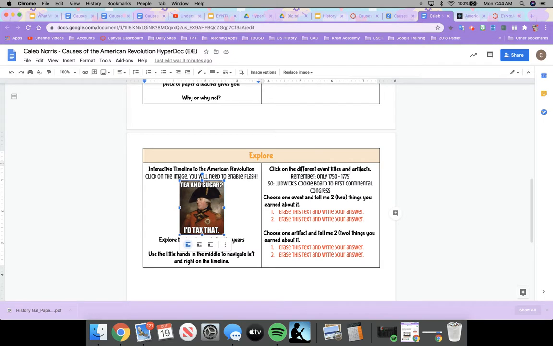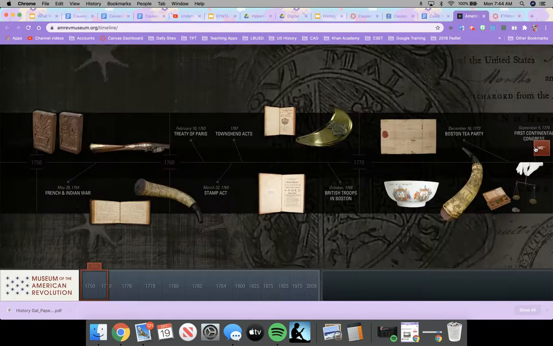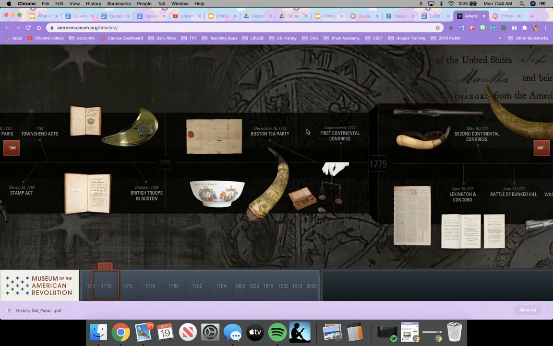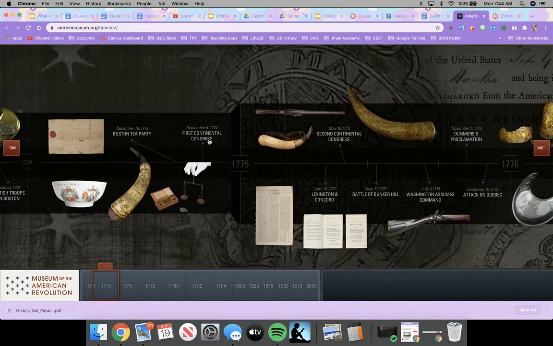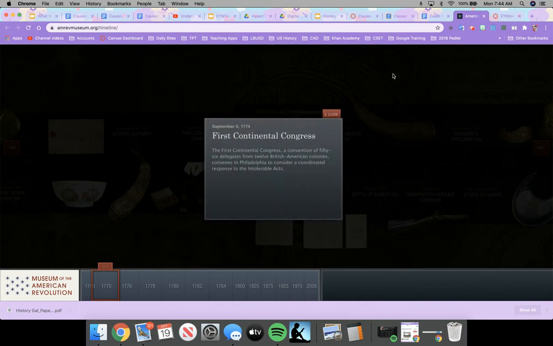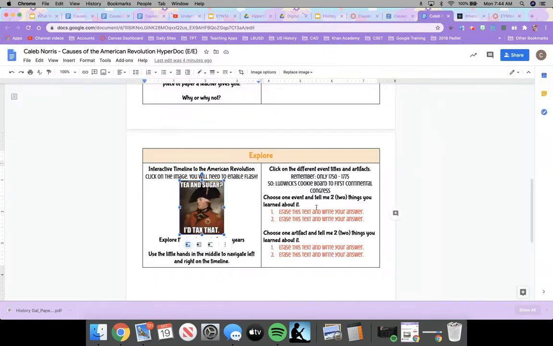So you're going to click on the different event titles and artifacts. Remember, only 1750 to 1775. So from Ludwig's cookie board, which we just looked at, to the First Continental Congress, which is right here. Choose one event and tell me 2 things you learned about it.